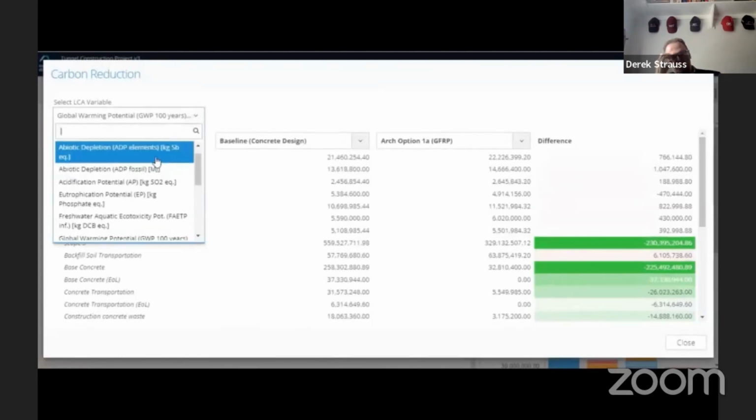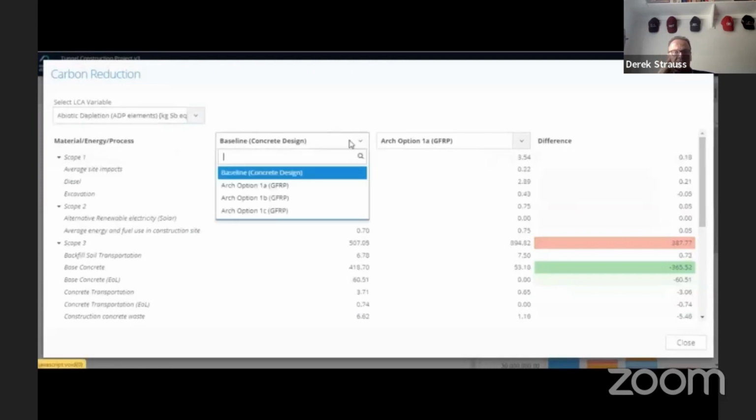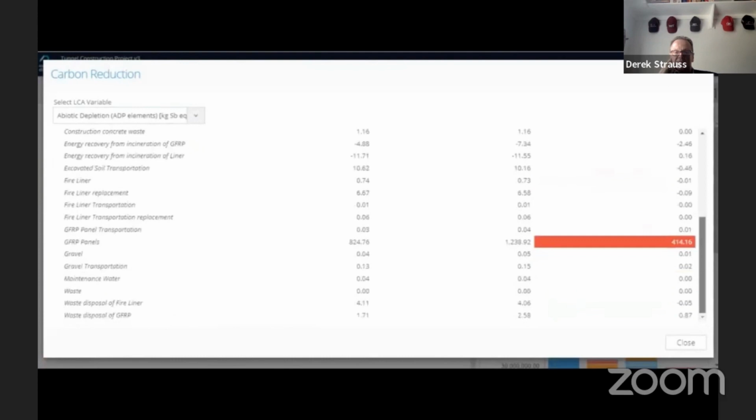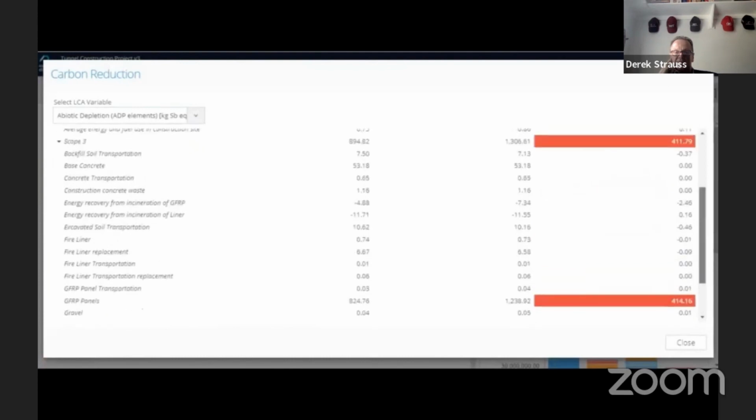If we select abiotic depletion potential and want to compare between one option and another option, we can see the difference coming in, where the system has a difference in impacts.